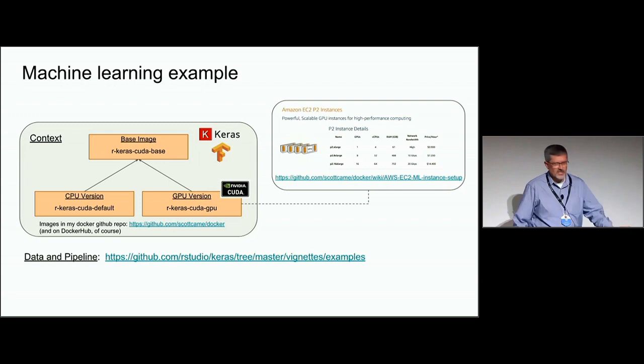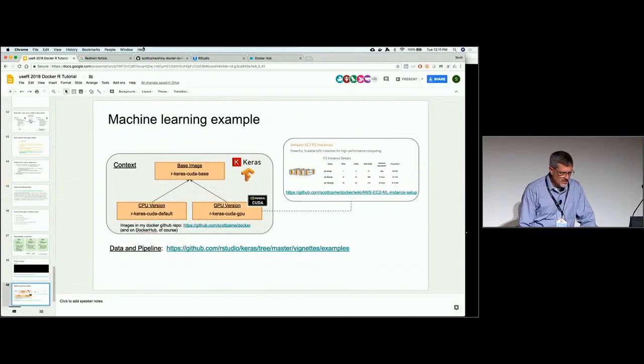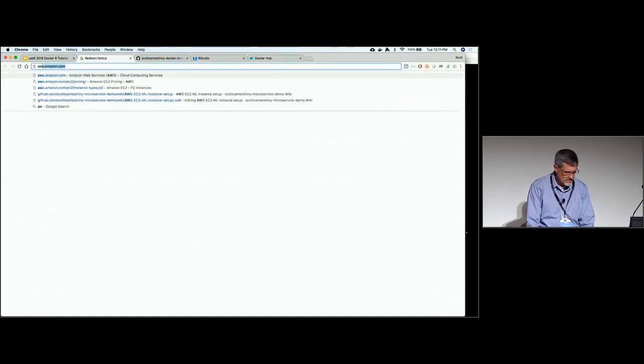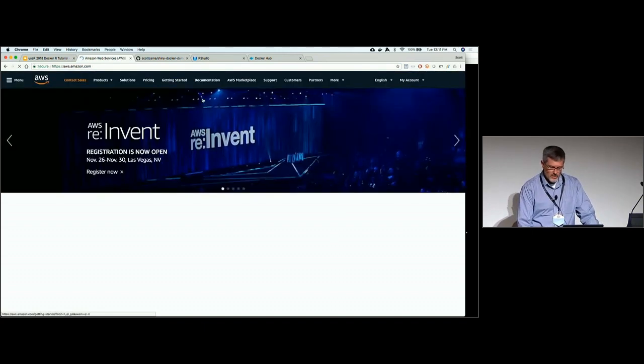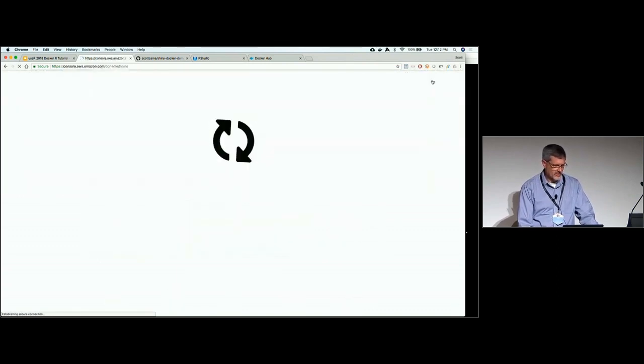And so one nice thing about Docker is the ability to create images and then deploy them in different runtime environments. So one thing you can do, for instance, is, let's see. I'm going to sign in here. So I have a pre-cooked EC2 instance.